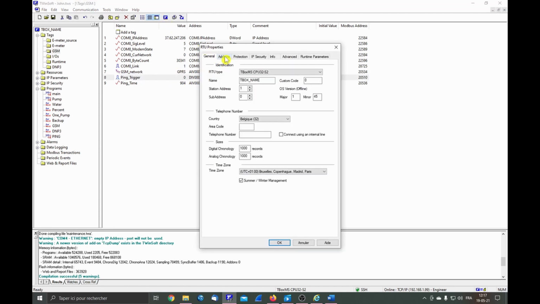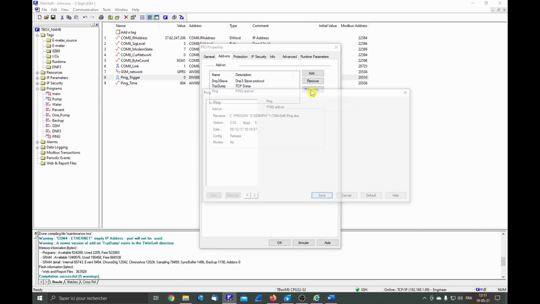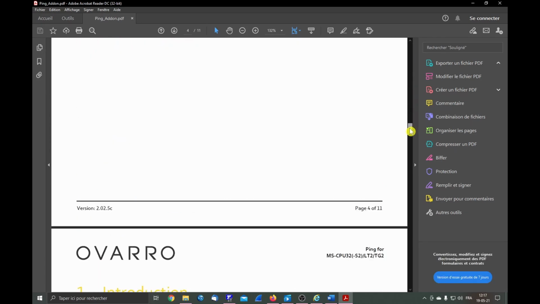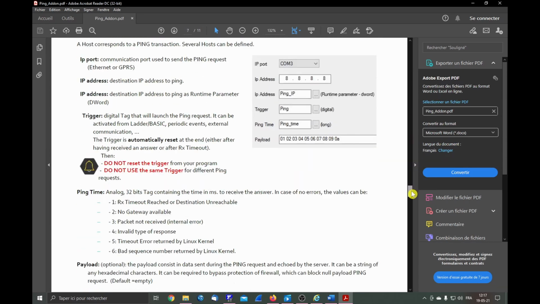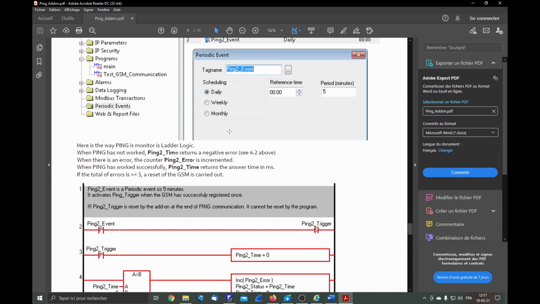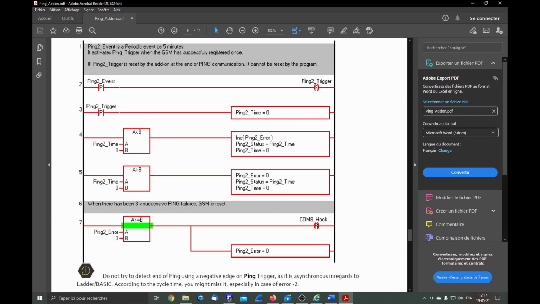If we go to the help of the ping add-on, you will find an example of code at the end. So the idea is to have an event. The event is generated every 5 minutes, and every 5 minutes this event will activate the trigger. Now the trigger is reset by the system, by the add-on. So you don't have to reset the trigger. When the add-on has finished its task, it will reset the trigger.